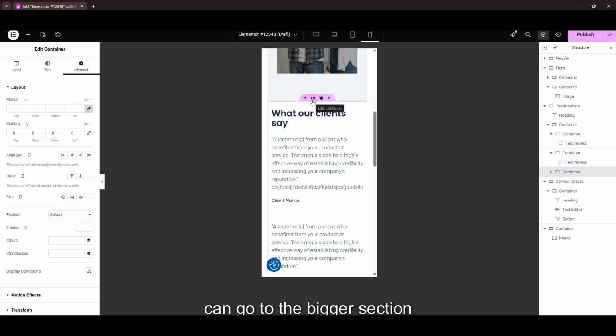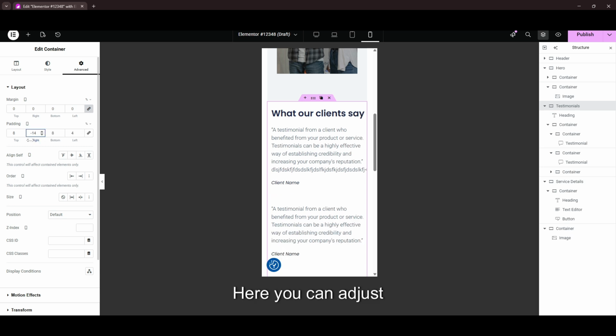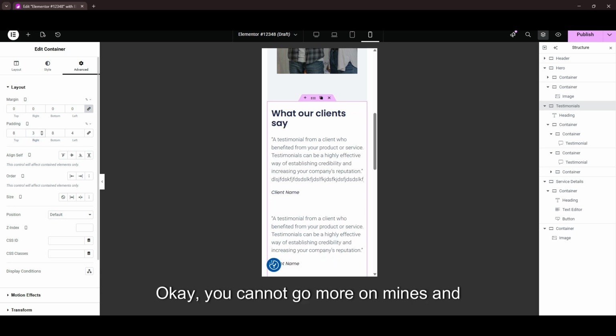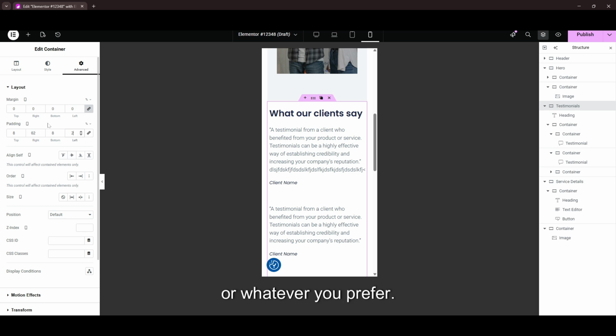Then I can go to the bigger section, and here you see I have some padding on top, padding on right, padding bottom and left. Here you can adjust if you want. You cannot go lower than zero on padding, so I can just leave it at 2 on the left, 2 on the right, or whatever you prefer. And that's it. It's very easy to forget, very easy to miss, but this is one of the most common reasons why a design breaks on mobile.